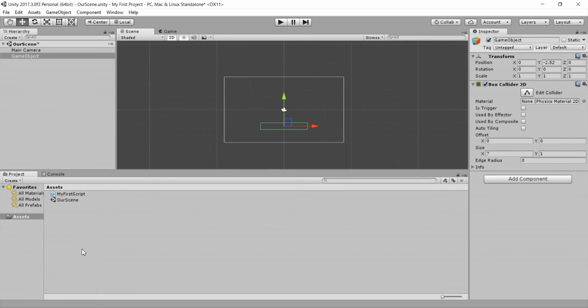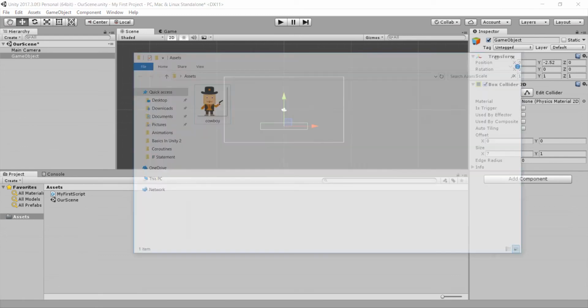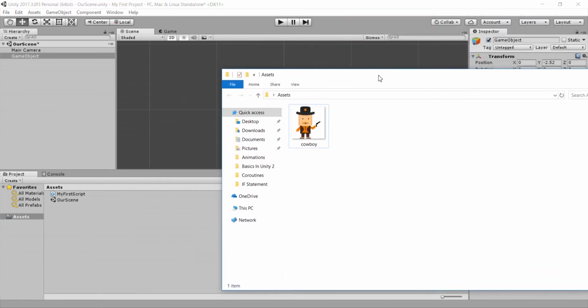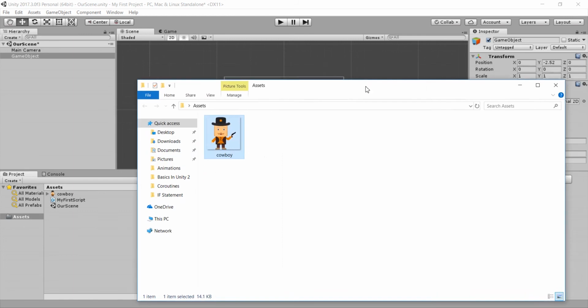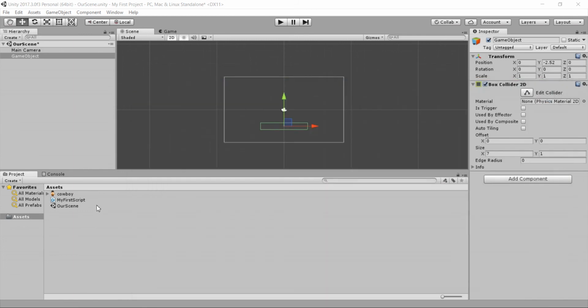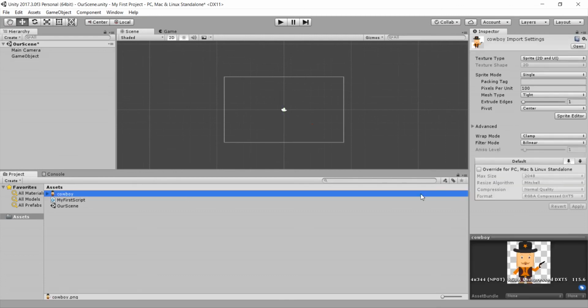Also what I want to show you is how to import some assets into Unity. This is very easy. Go to the folder where your assets are, and just drag and drop them to the Assets folder right here. This is the whole philosophy. We import our assets into Unity. So we import this small cowboy character. Very nice, huh?